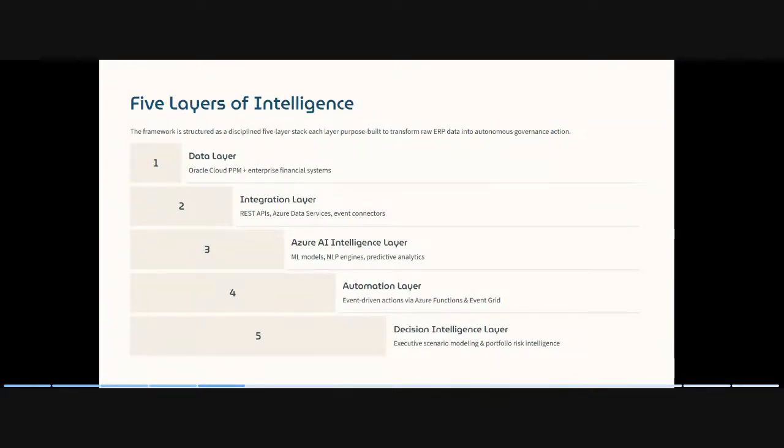So we have to achieve this fifth step to take the decisions as fast as possible with all the previous 4 layers. So the fifth one is a decision integration layer, intelligence layer. So this provides executive level forecasting and scenario modeling, what if scenario modeling. And then together, these 5 layers transform ERP data into intelligent governance actions. So that's the framework details behind it. And moving on.